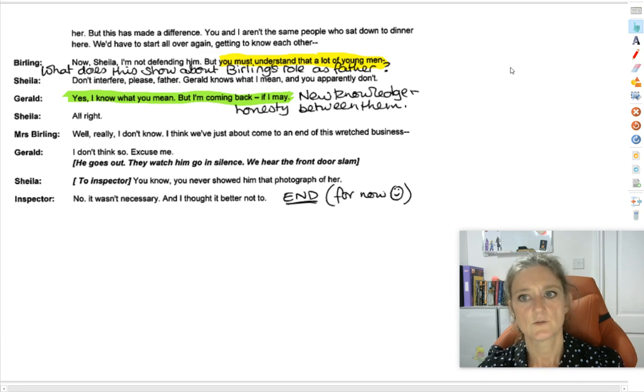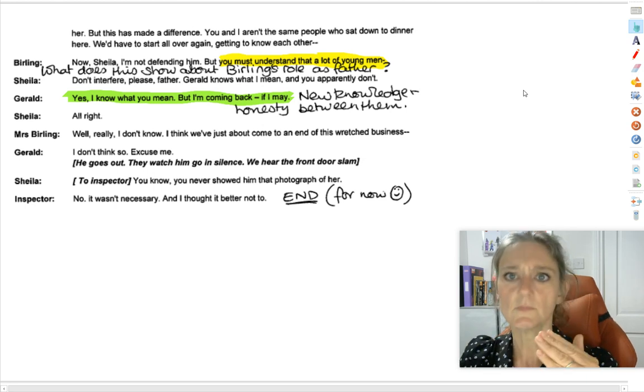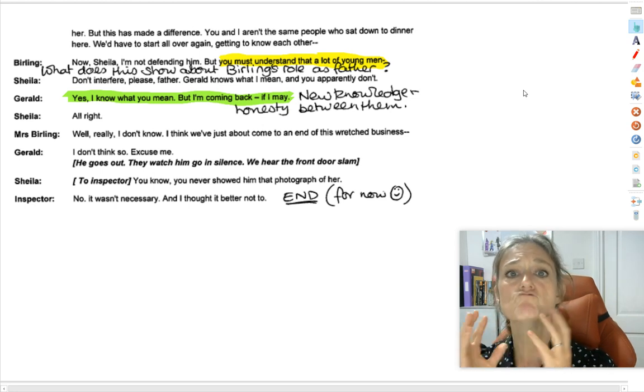Sheila says to Gerald, "You and I aren't the same people who sat down to dinner here. We have to start all over again, getting to know each other." And Gerald says in the script, not in the video version actually, "I know what you mean, but I'm coming back if I may." So she says we need to start over again, getting to know each other, and he says, "I am coming back if I may." So both of them are not burying this relationship. Clearly, there is an attraction between them, and there was real love between them, but Sheila's saying we need to start again from scratch.